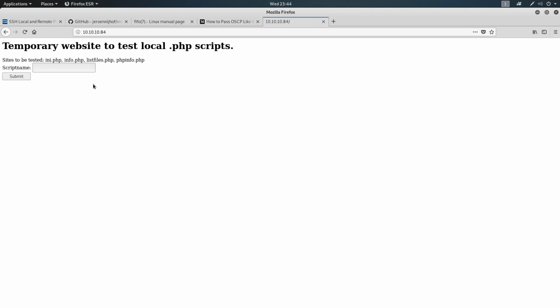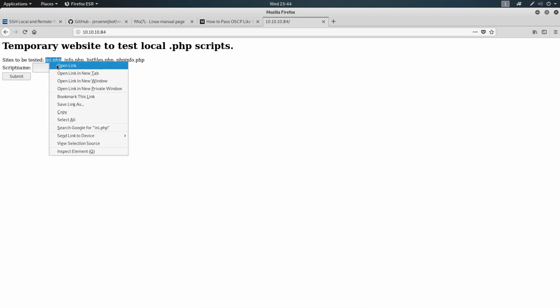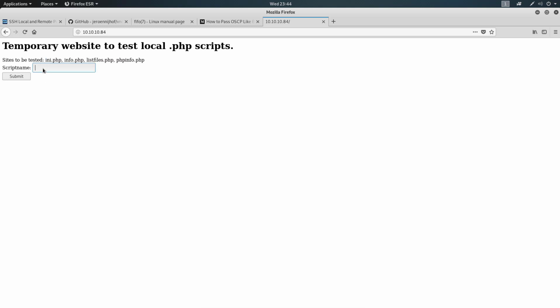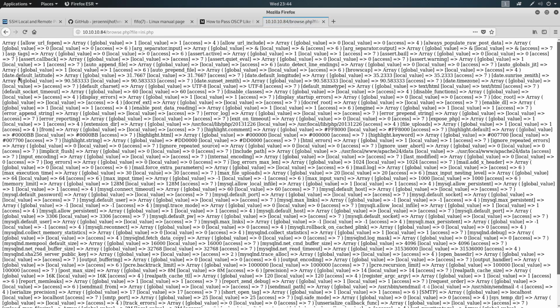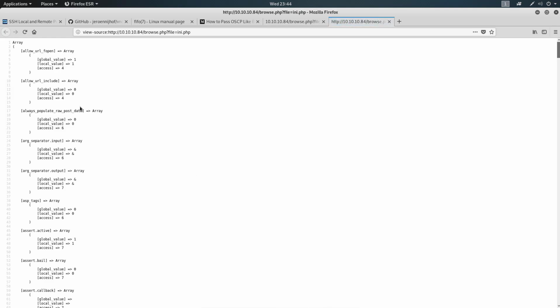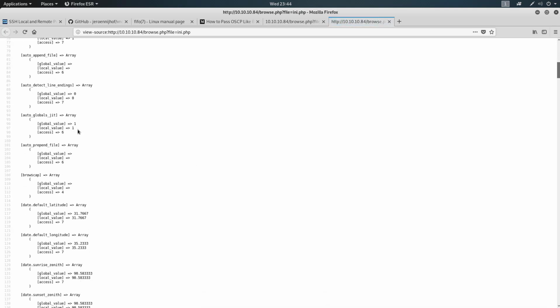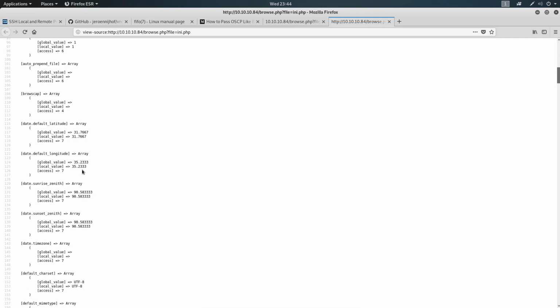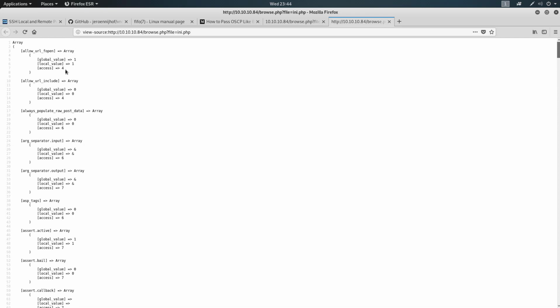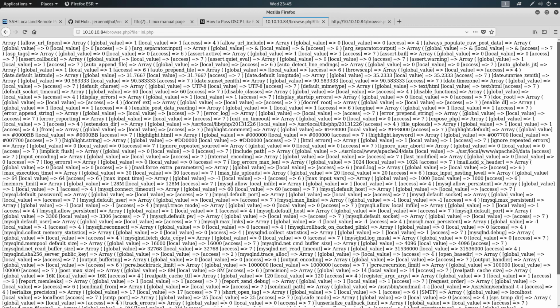Oh, interesting. So you see sites to be tested. So it's just telling us to test these files. I guess we don't have to use Dirbuster today, as you can see, because we can just test these files here. And whoa, what is this? Let's view source to arrange them properly. Okay, that's one file. We have more to go.